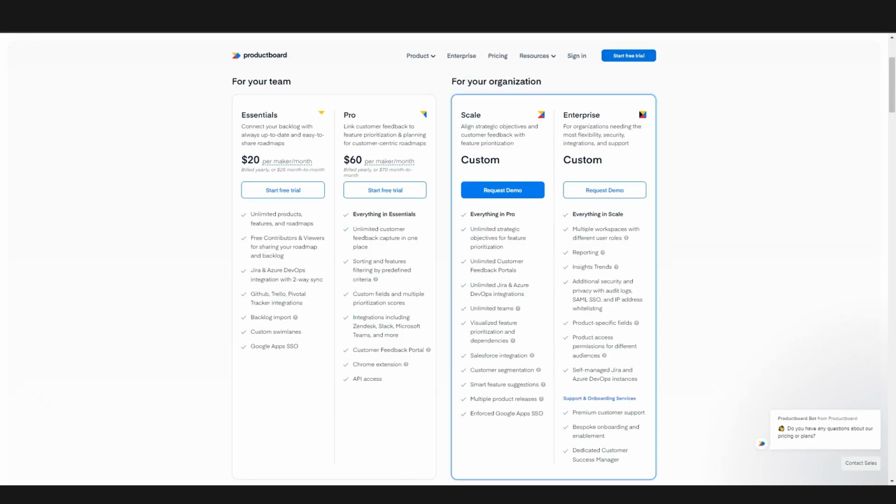So before we get into the features of the roadmap and product board, let me show you the pricing real quick so you have an idea of how much you're going to pay for those plans, and it should also give you a grasp of the different features that you'll get. You can see right here that there's an essential plan for $20 and a pro plan for $60. In the essential plan, you'll get unlimited products, features, and roadmaps, free contributors, Jira and Azure DevOps, and you get Google Apps SSO as well.